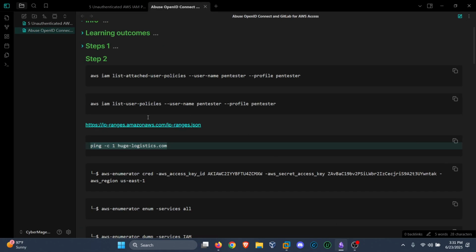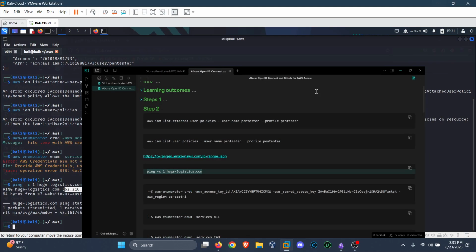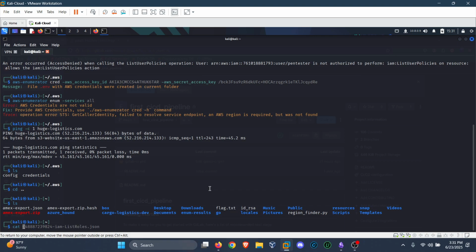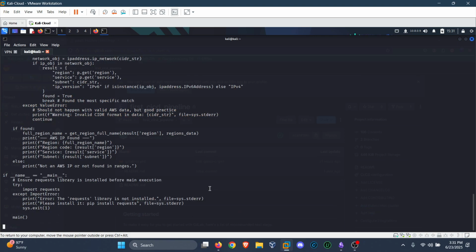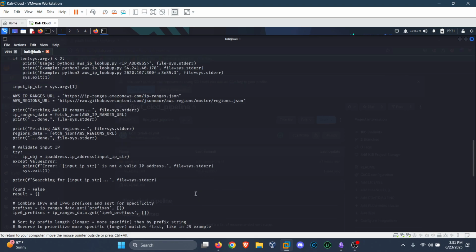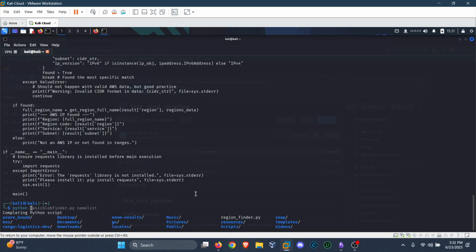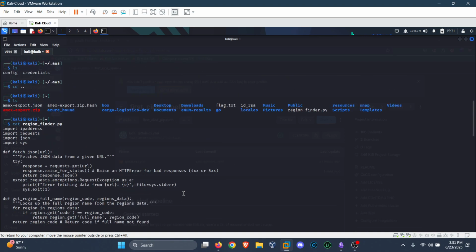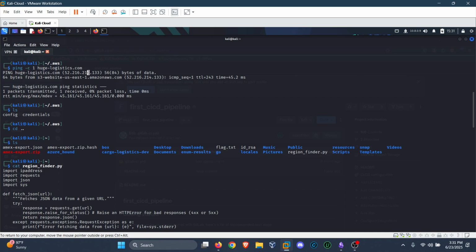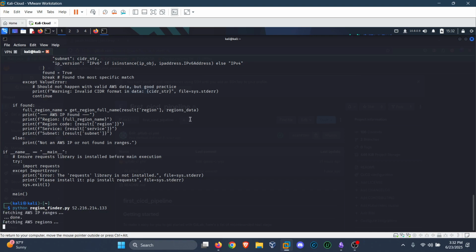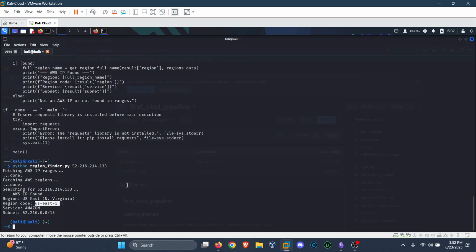There's a script that Pwned Labs gives now. It's in the updated course. So go back over here, and it's called regionfinder.py. This is the script, and all you have to do is run Python regionfinder and put in the IP that we have. So in this case, it's giving US East 1. This should also give US East 1. And there we go, US East 1.